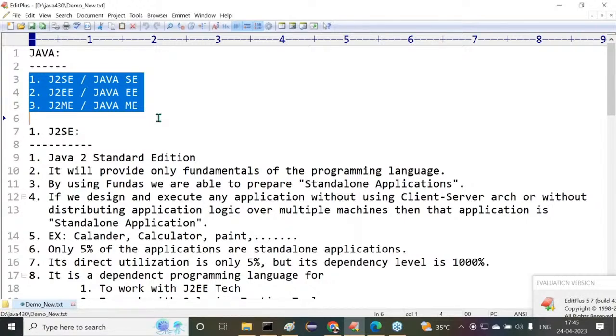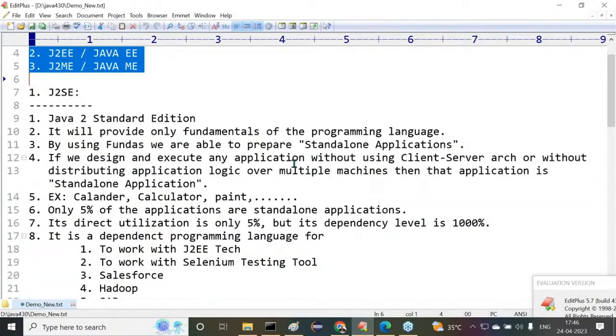Its direct utilization is only 5%, but its dependency level is 1000%. To learn J2EE, to work with J2EE applications, to work with Selenium testing, Salesforce, Hadoop, and so on, in 95% of the situations we have to use J2SE. So it's a dependent technology. Okay, clear.